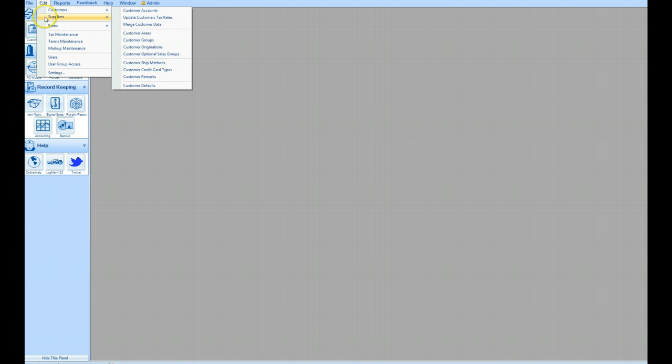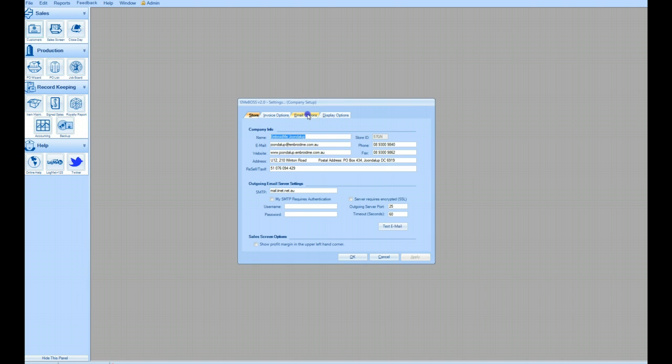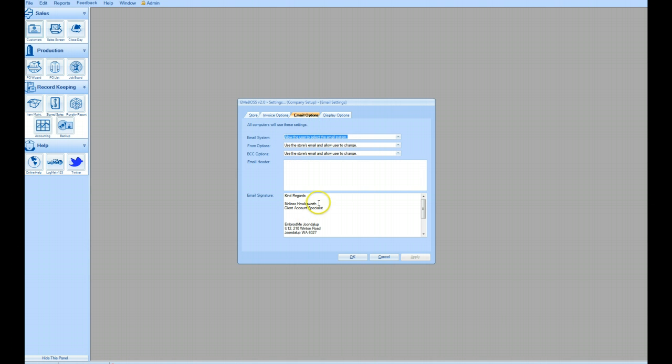And last but not least, with the setup area of Boss, is emails, which we did with the settings before, email options. There we go. That is pretty much everything to do with the setup options for EME Boss.